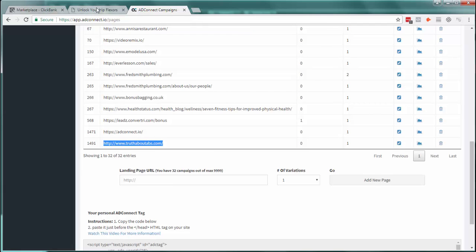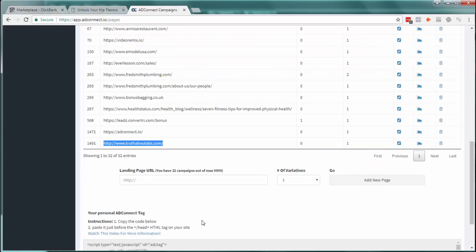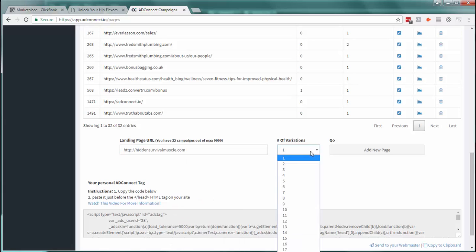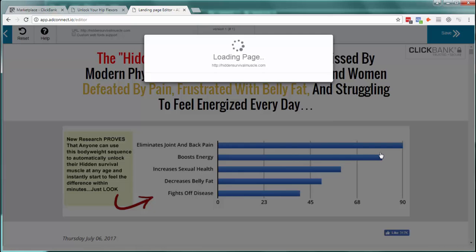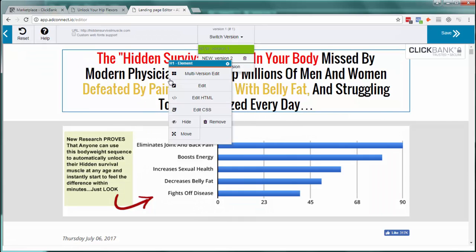So we're going to copy this link here. Let's copy this. There we go. Go back to AdConnect, paste the landing page here. We can select how many variations of the page we want to create. Let's say we only want to create 2. Click on add new page, and that page is now already created. As you can see, it takes a few seconds for it to create your own version of it. And we can also switch from one version to the other.